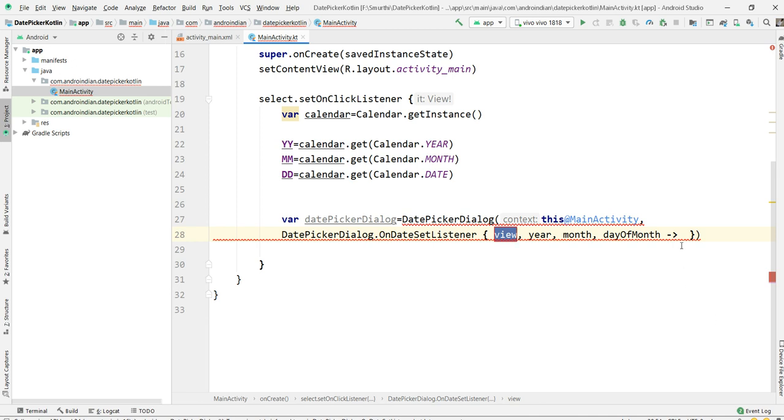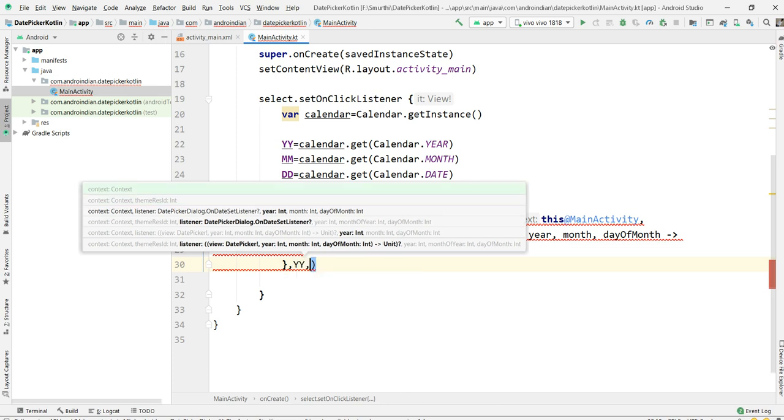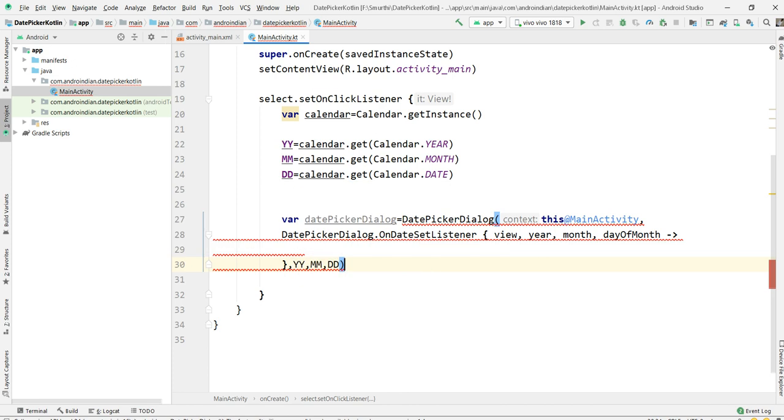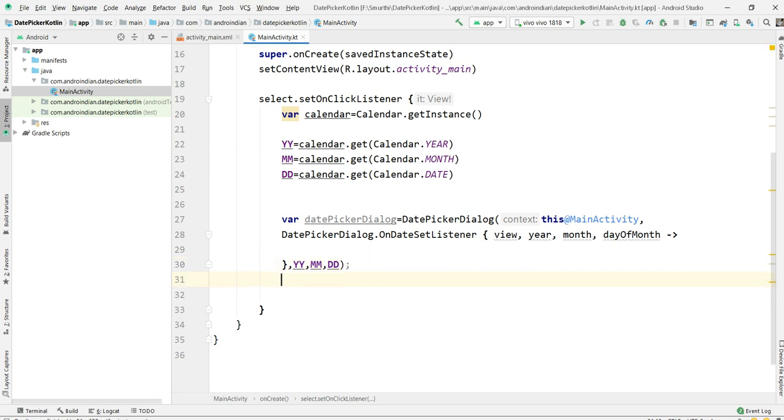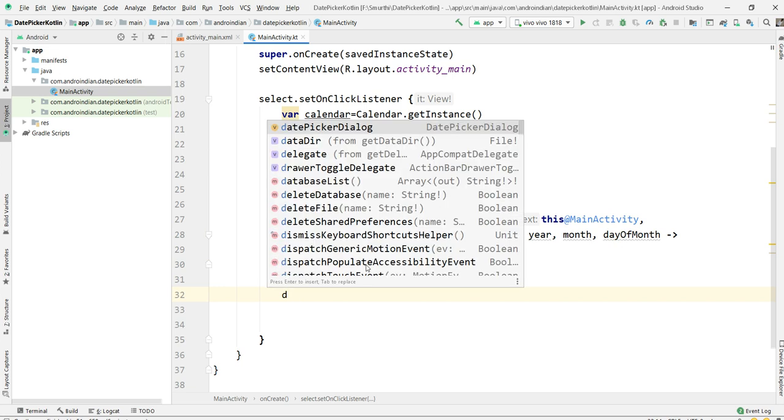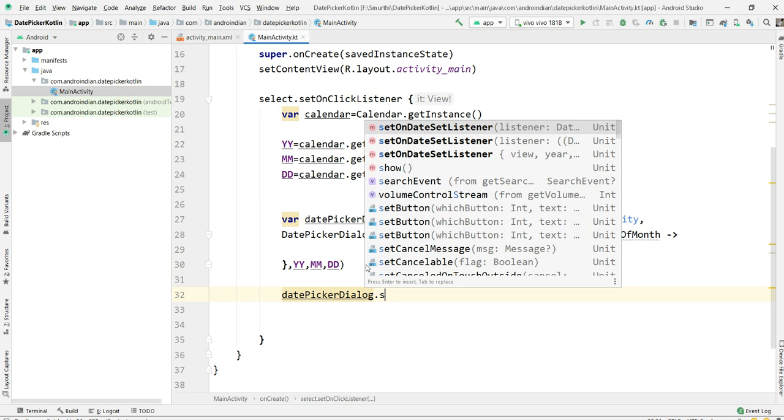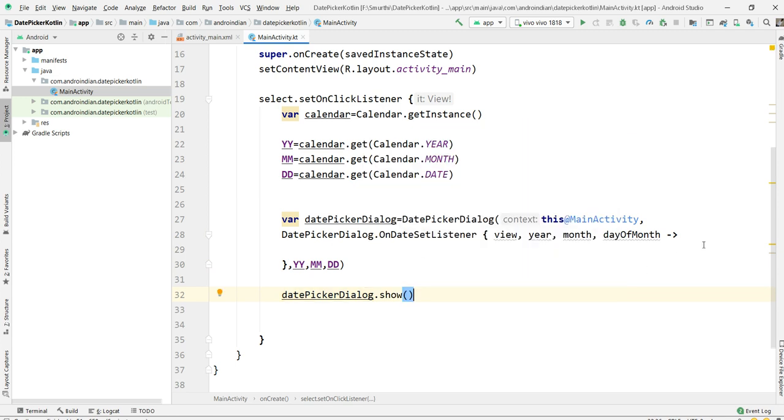So in this, after the space, we need to give the parameters with comma. You need to give this yy, mm, dd, meaning what we are getting there, we need to give as the parameters. So this is how we are selecting this now. Then outside of this, sorry, here there is no semicolon. So outside of this, you can write this DatePicker dialog dot show. It must be called, because it's a dialog. Dialogs must ensure it has this.